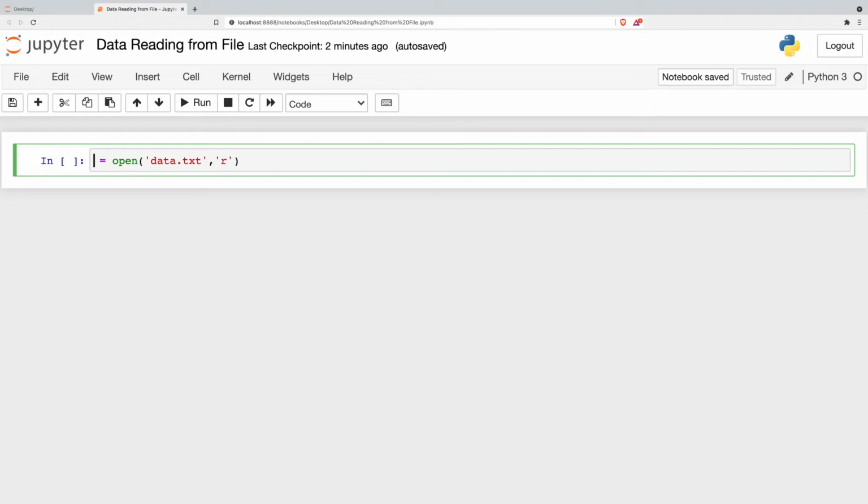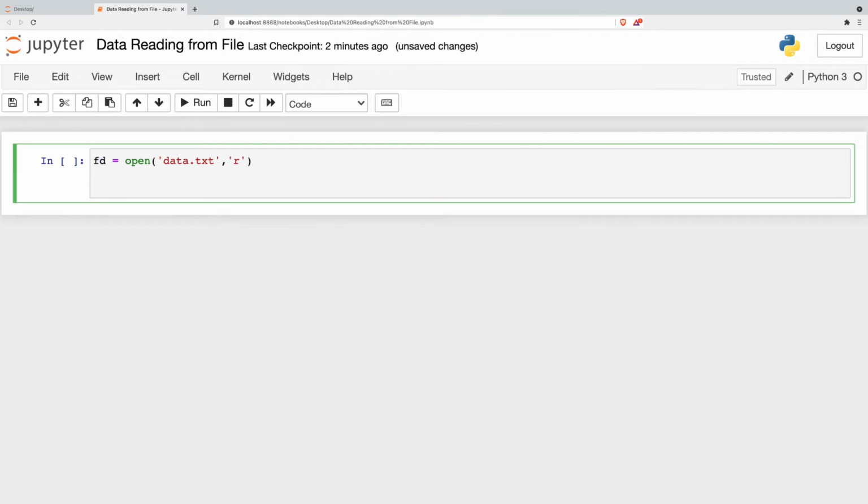So I'm opening this file, and to open this file, I'm using a file descriptor, which will describe that I want to open this file with this particular mode. This FD is nothing but the reference to the file. Once that is done, I'll go for fd.read.